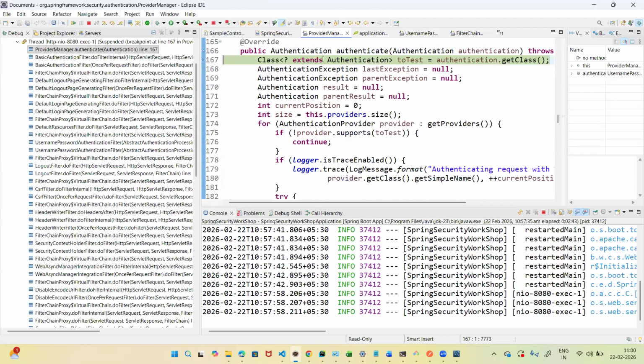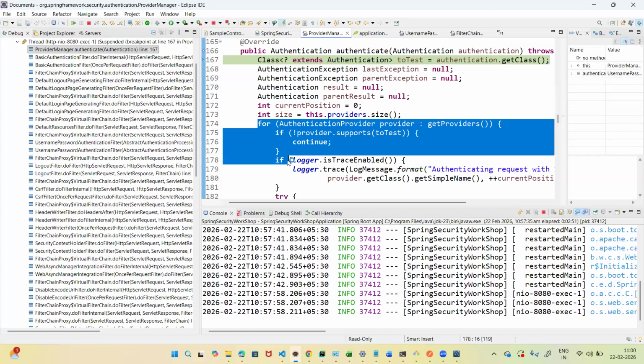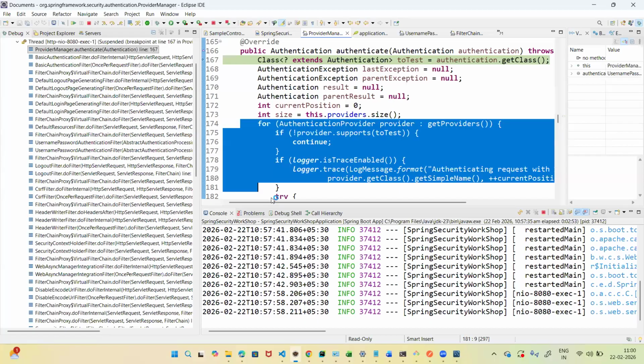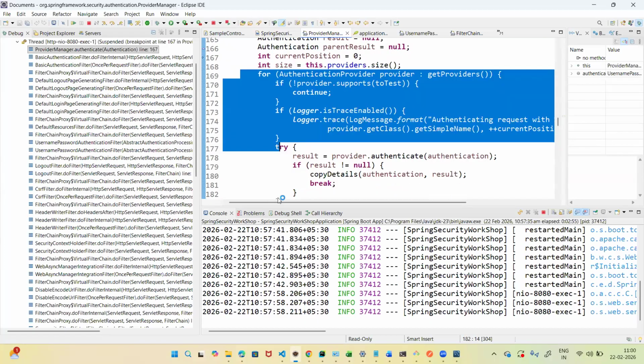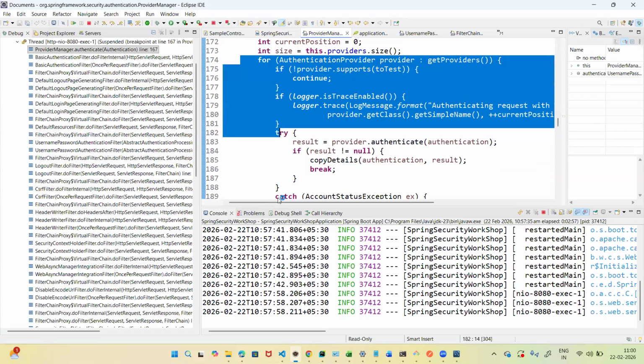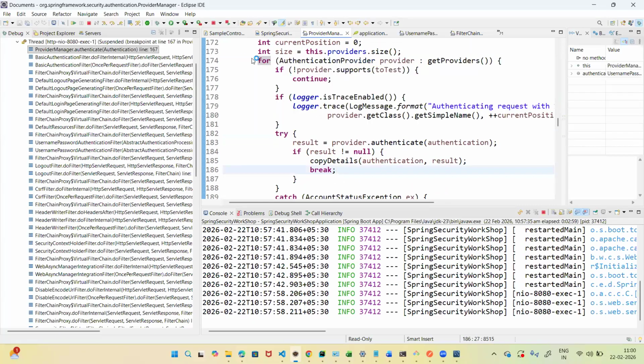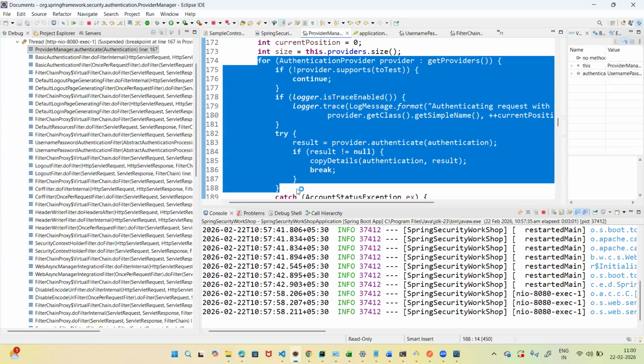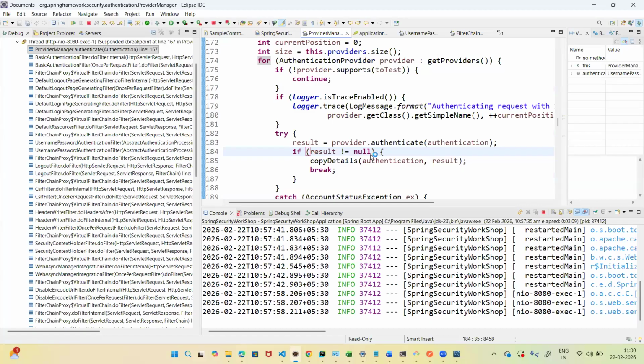In the provider manager, which is an abstraction of the authentication manager, we are finding the respective provider. It is already developed. Any doubts so far? What I mean to say is the username password authentication filter will trigger the provider manager. The provider manager will trigger the authentication provider.